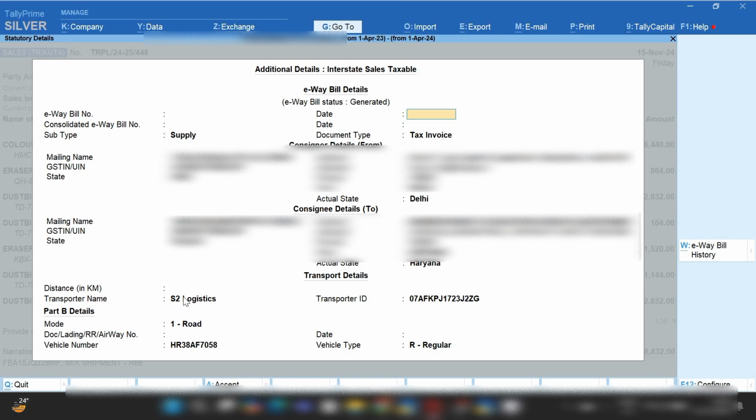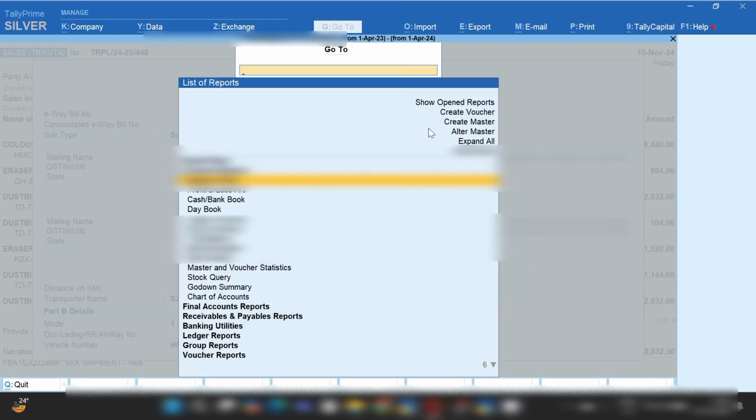You have to provide all the information like sub type, supply, document type, tax invoice option. Provide transporter detail and vehicle number and accept the screen. And you will see that an error is showing.